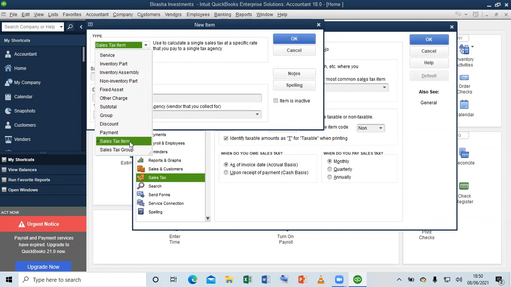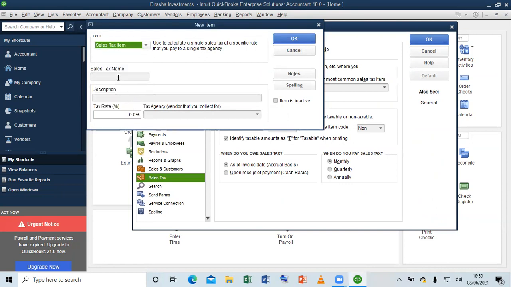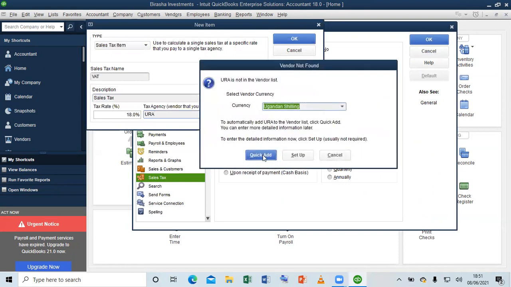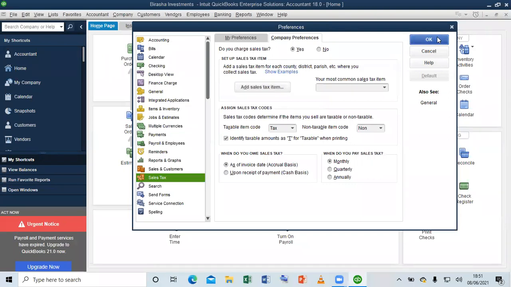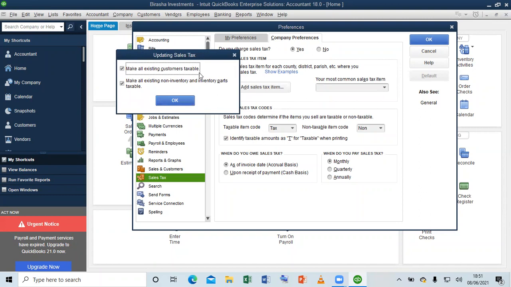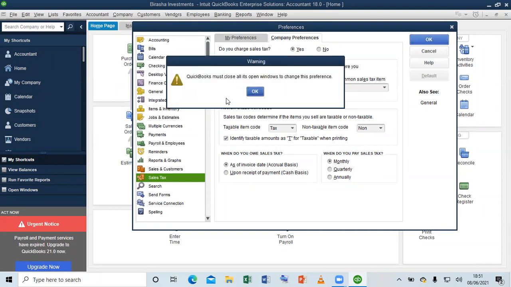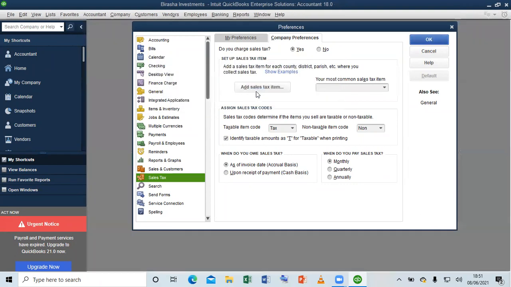And then it will bring us to this. You click sales tax item, and then you can define it as VAT. You can add a description, sales tax. You define the rate, 18%. Then you define the tax agency, who collects this tax? URA. You set it up as a vendor because they use the home currency. Then there you have activated taxes. You click OK to save it. Make all existing customers taxable? Yes. Make all non-inventory taxable? Yes. So you will save that setting. Then you can click OK.